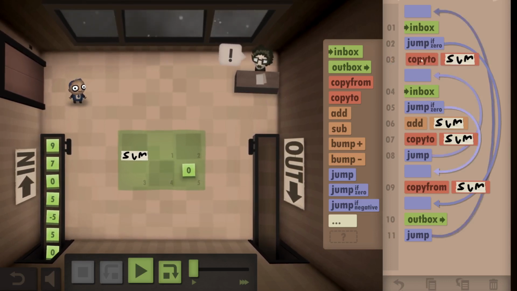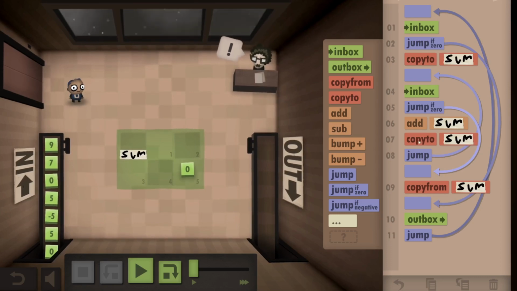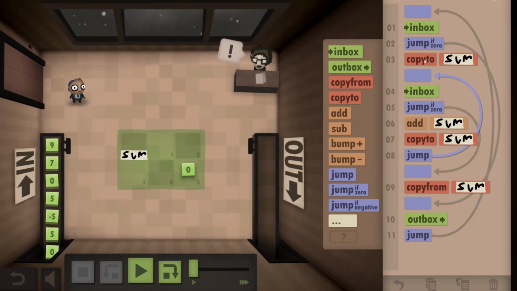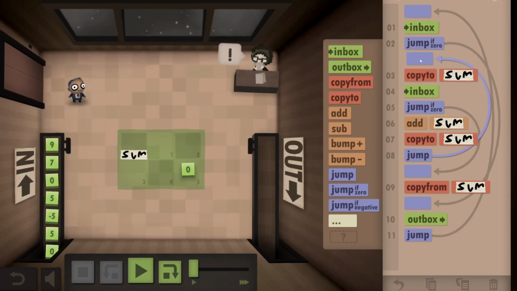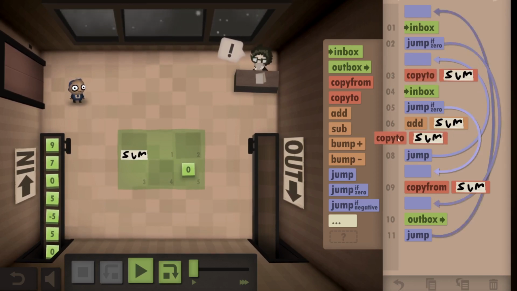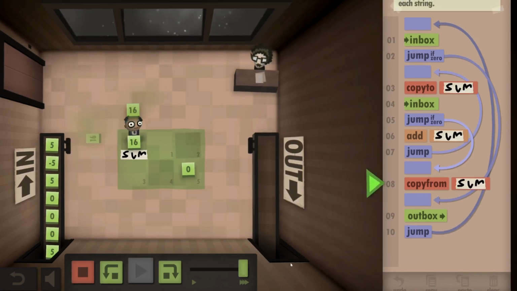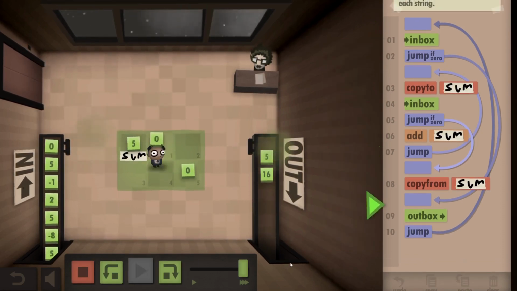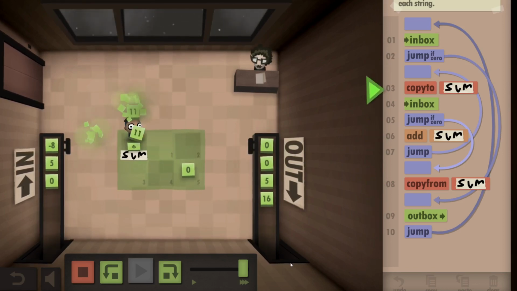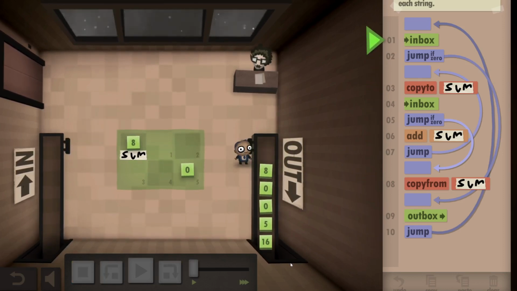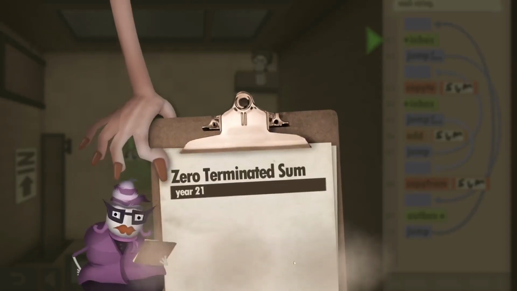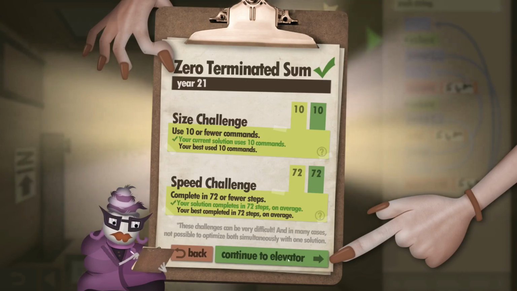The other thing is we have copy to sum here, and we also have copy to sum here. And this jump brings us right below copy to sum. So why not just delete this one from here, and by the time we jump up here, we do this copy to sum. That reduces the redundancy and saves one instruction. Let's try that. Hooray, we got both.